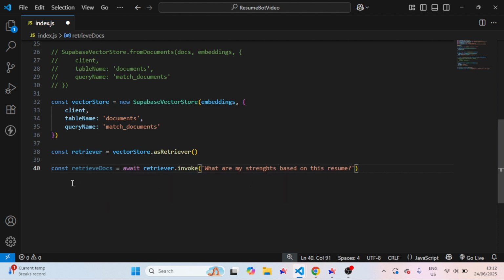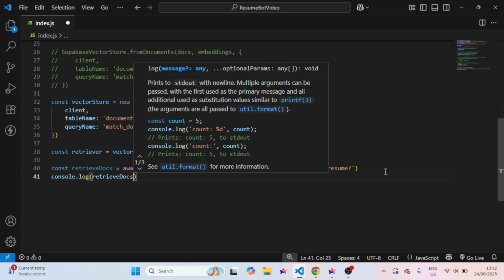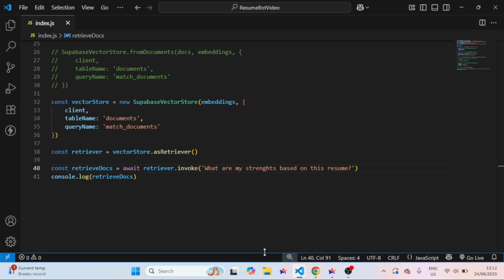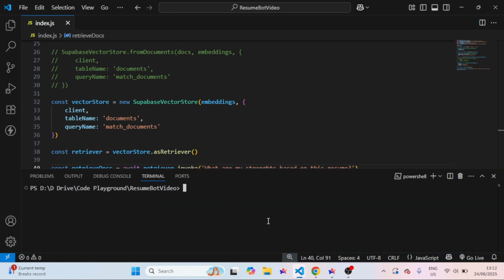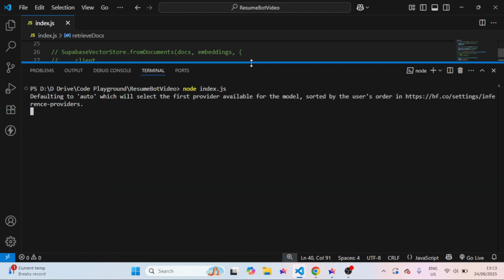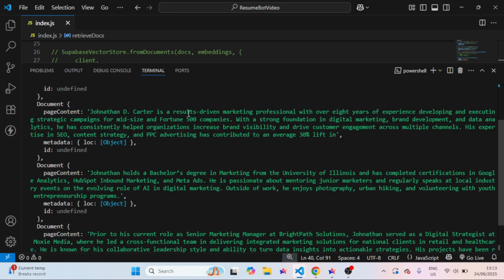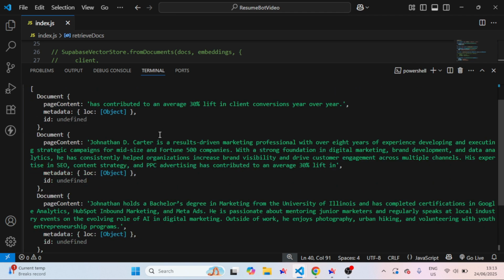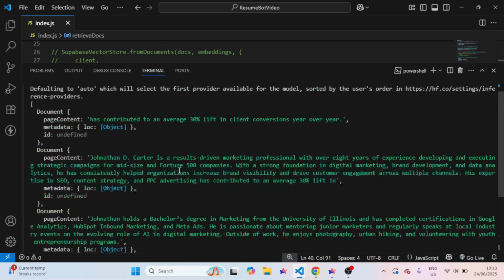This will give me documents, and I want to convert those documents into text format. But first of all, let us see how the documents look like. Let me console.log retrieve docs. Let us save this, come to our terminal and run our index.js. It might take a little bit of time to retrieve the matching documents. Okay, we can see that the matching documents have been extracted from our vector database, but currently our response is in the form of documents.